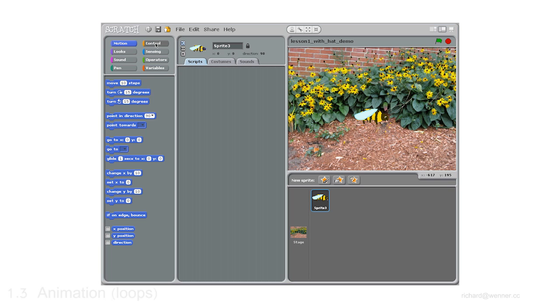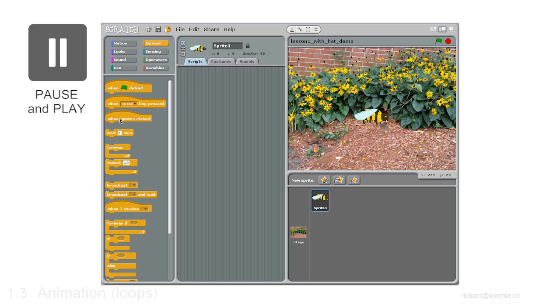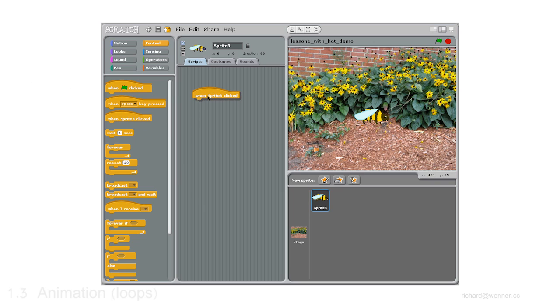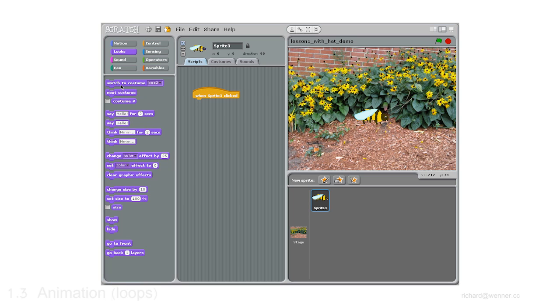Now build your own script to make the bee fly. You'll need blocks from Control, Looks and Motion. If you get stuck, have a look at this screenshot of our code. You'll find it further on in the lesson.